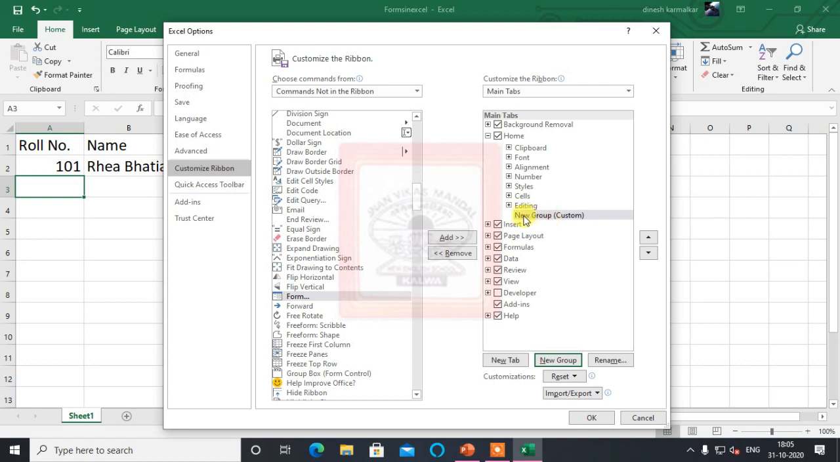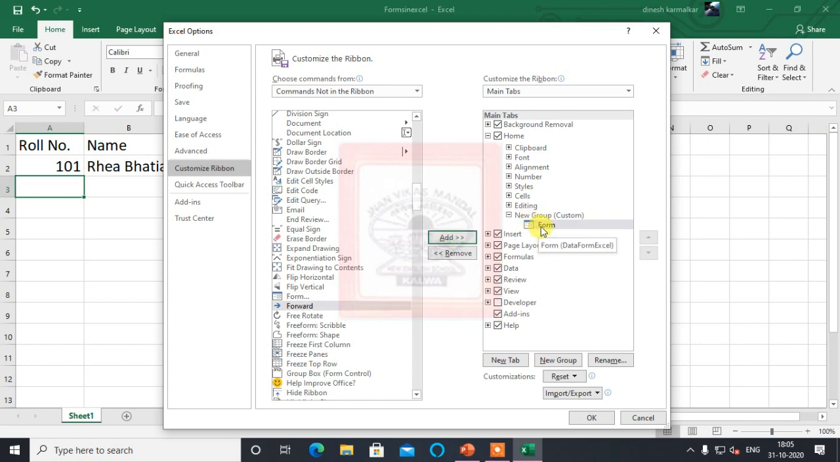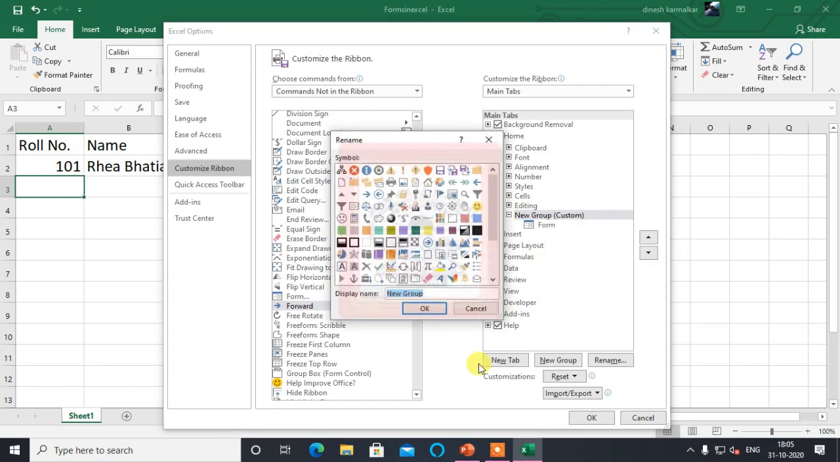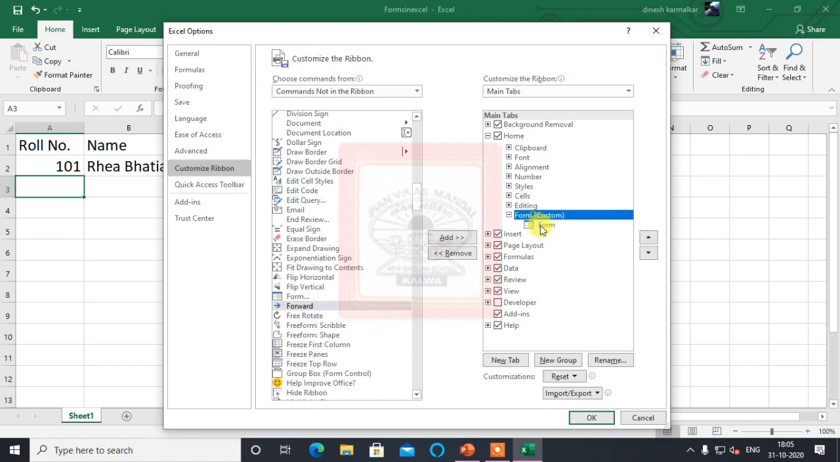See here, a new group has been made. Now in this new group I have to click add. So in the new group I am getting the form option. This new group you can also rename, if you want, as form. You can use this display name form. So in the home tab, in the form group, you will get the form option. This way we have made it.